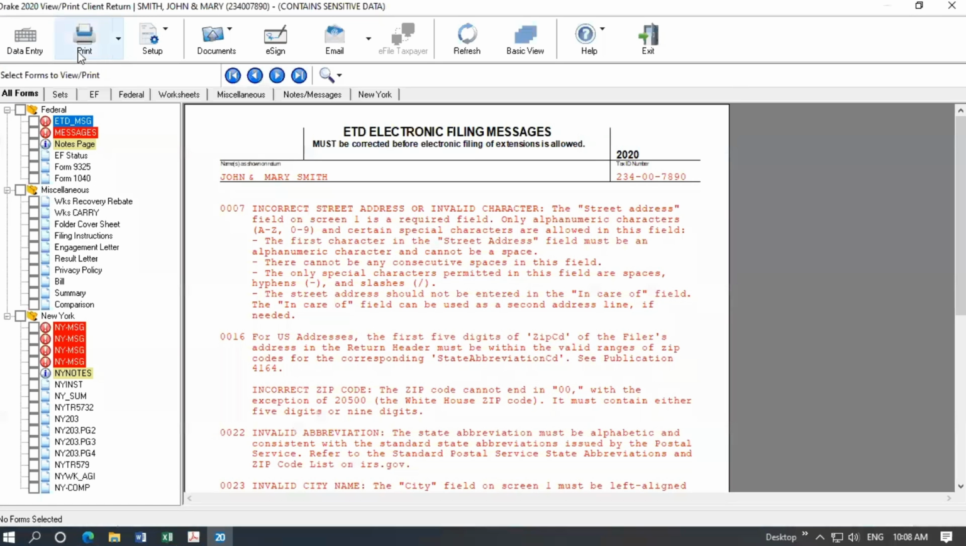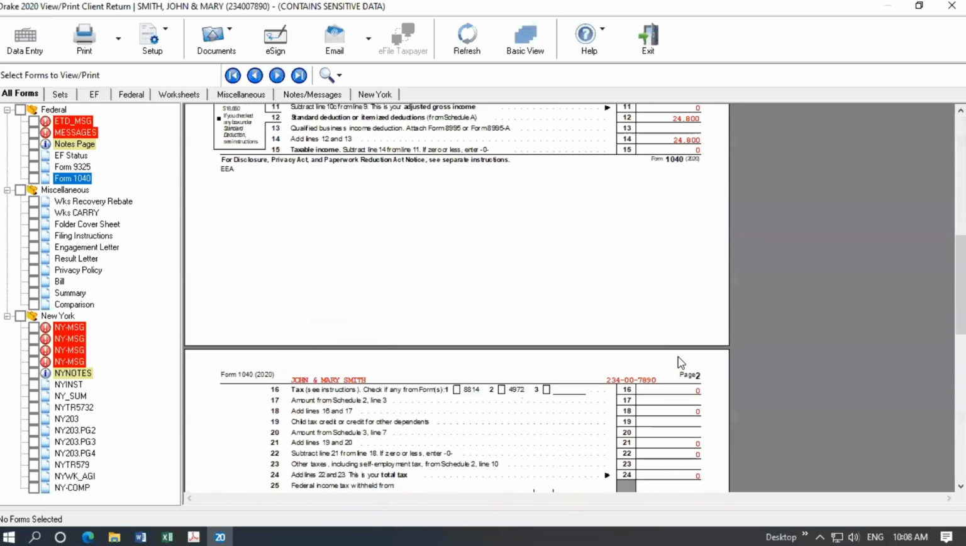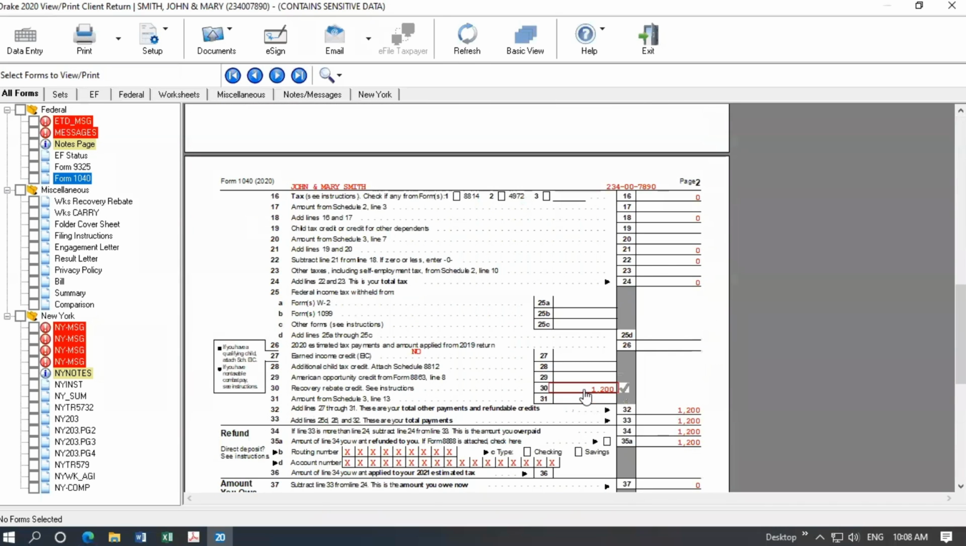Perfect. Now you got it. So see, the amount has been reduced. Now it is only 1,200. Why? 600 for taxpayer and 600 for spouse. So those who did not get any amount will get the full credit.